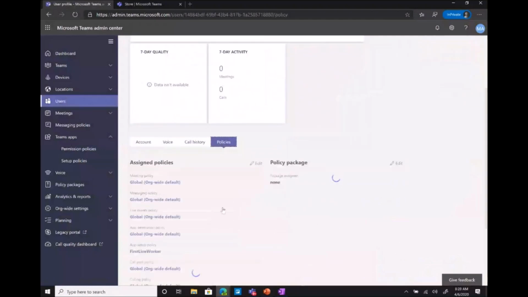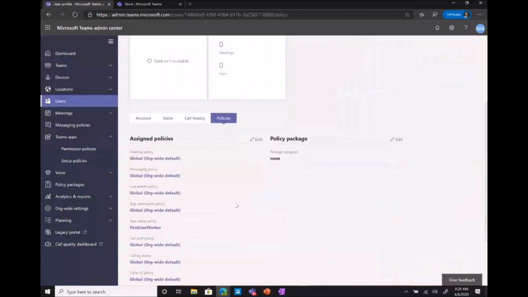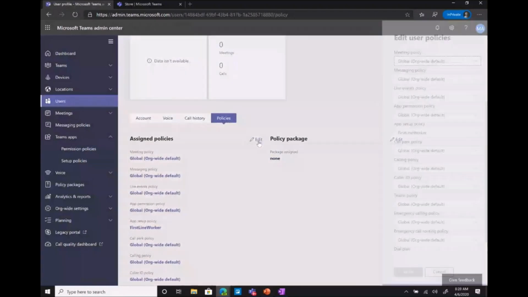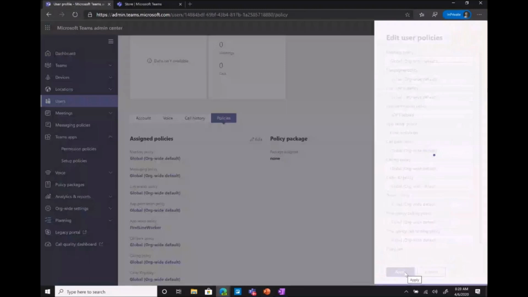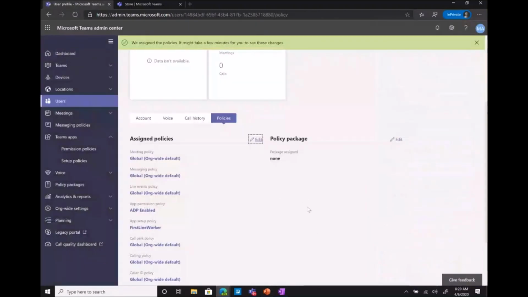Deborah, under policies, has a bunch of default policies that we've assigned to her out of the box. But as an admin, you can go and edit this and say, for permission policies, let's enable ADP for her. And now you hit apply. The next time Deborah refreshes her Teams client, her Teams client is going to read this permission policy. So she's going to see ADP enabled for her on her Teams client.